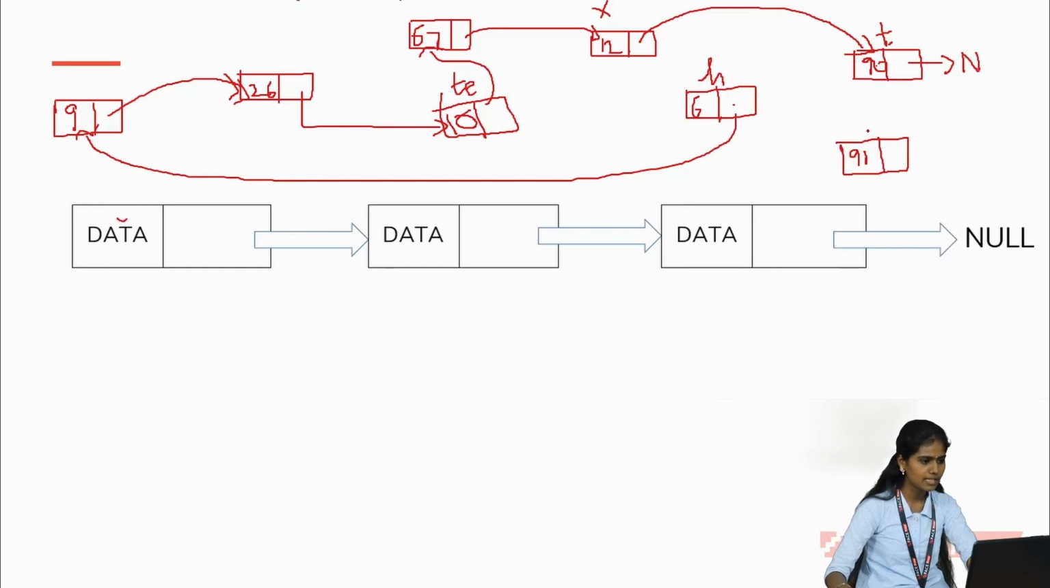So what we have to do, in the initial stage, is create a node, then do the same traversal check. But what happens in this case is we cannot travel back, because it's a singly linked list. In a singly linked list, the traversal can be done in only one way.